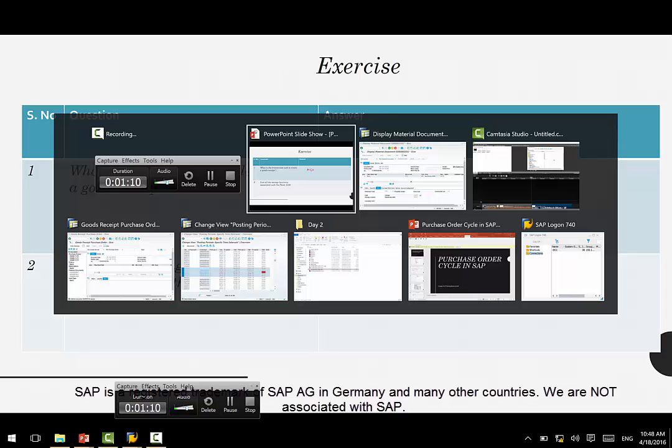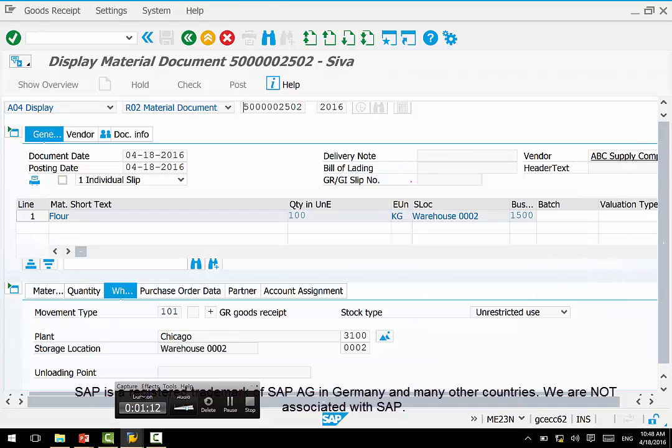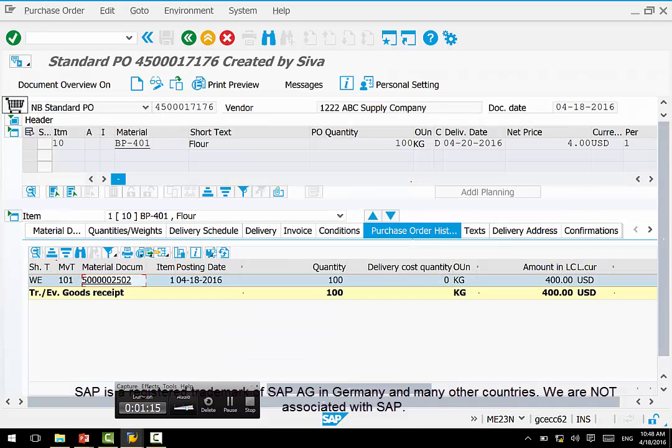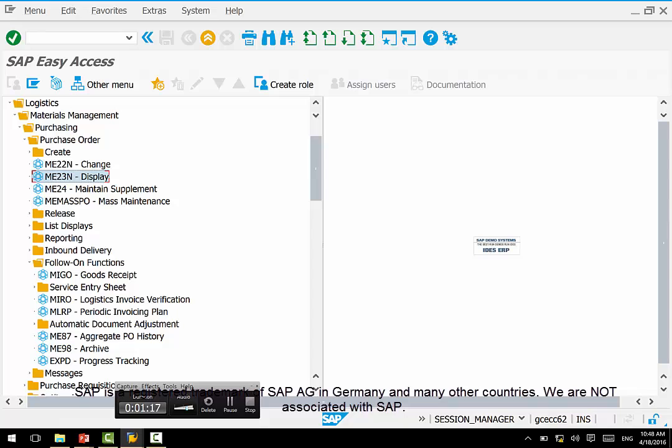If you want to know what the transaction code is, go back, and this is how we have used goods receipt. So this is the transaction that you have used to create a goods receipt, right? Under purchasing, purchase order, follow on functions, goods receipt. What's the transaction code? MIGO.